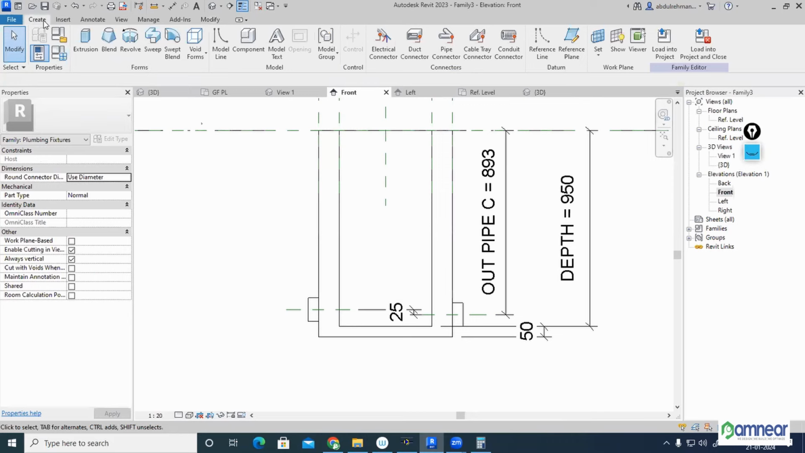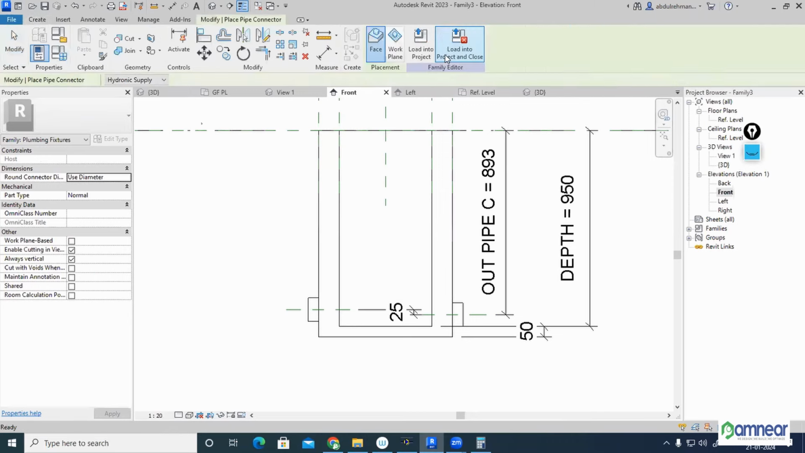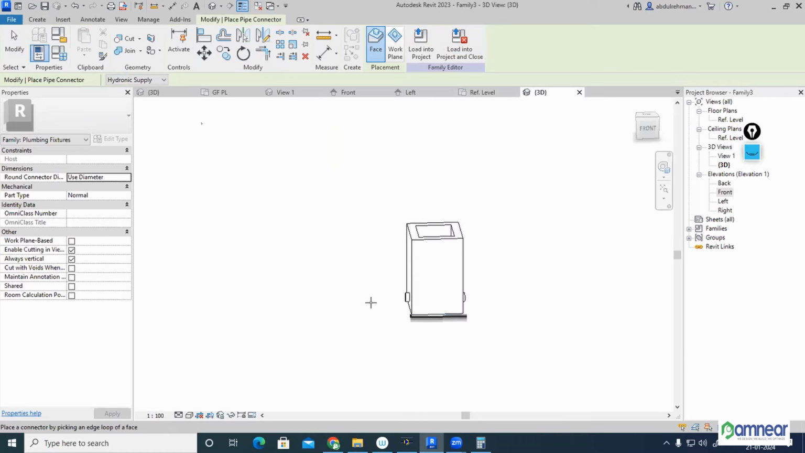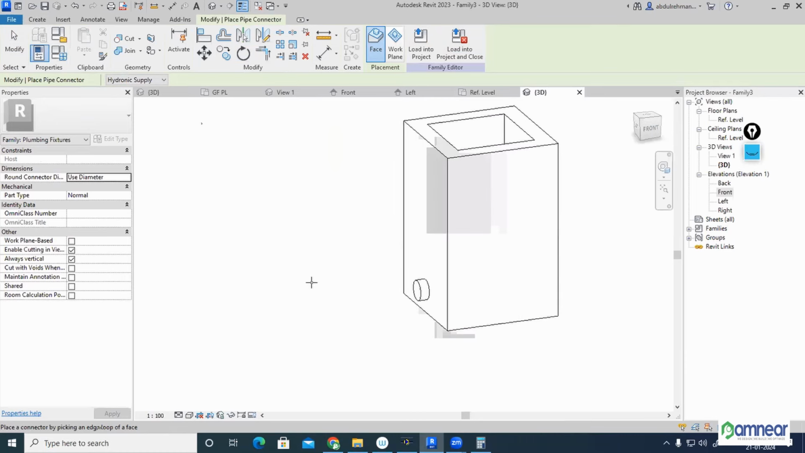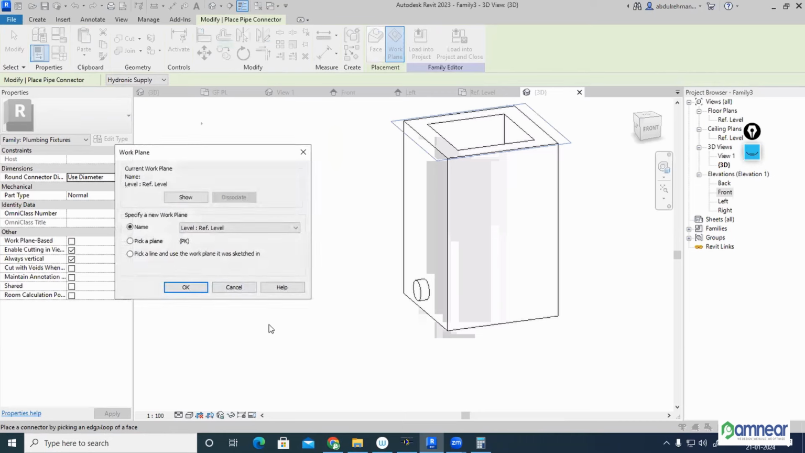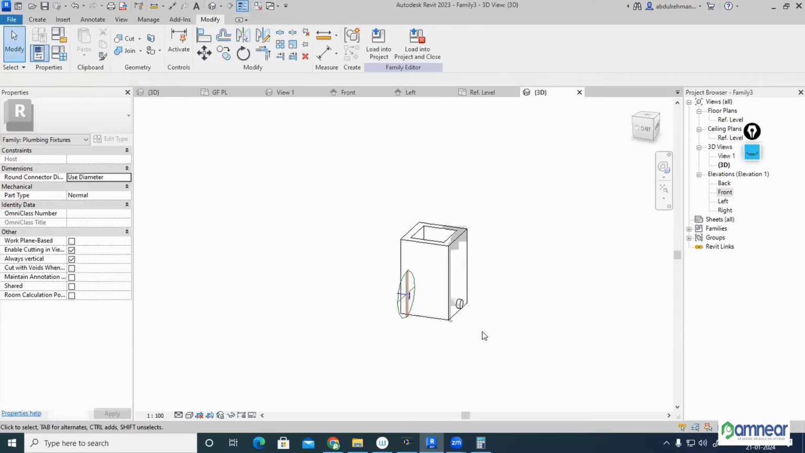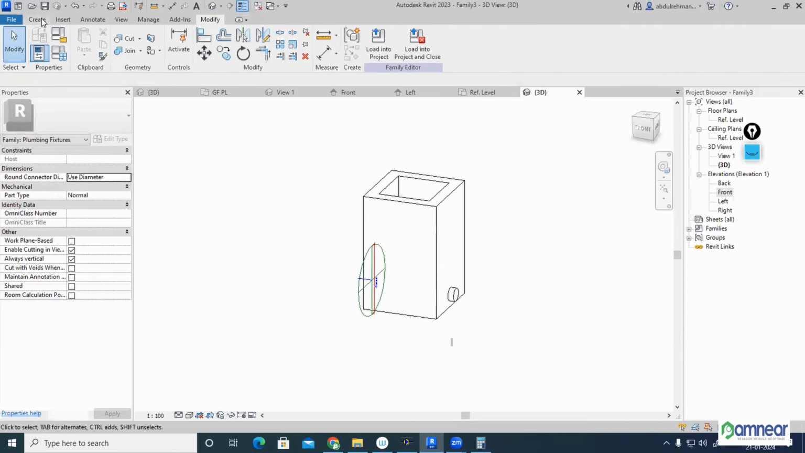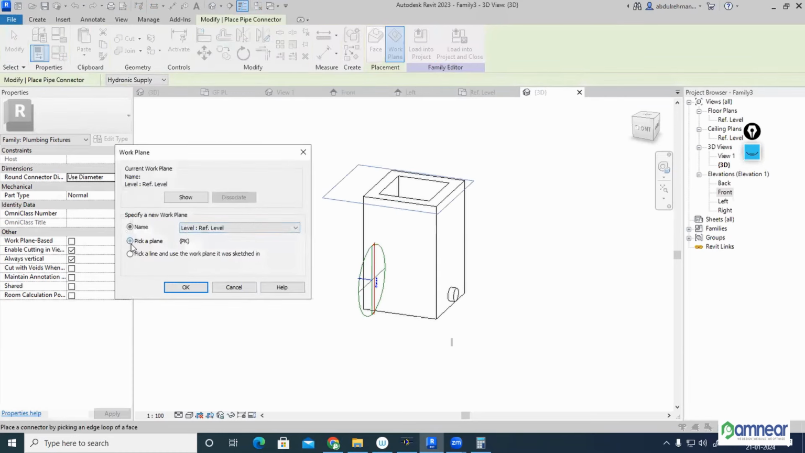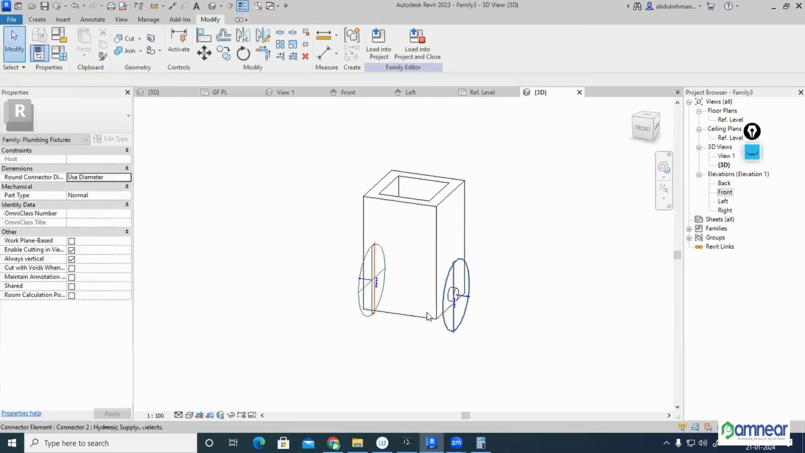So I'm just going to the Create option. From the Create option, you can select Pipe Connector. For the pipe connector, I'm selecting a face. I guess from this view, selecting this face will be difficult, so I'm just going to 3D. This is my inlet and outlet. So just go to Work Plane, pick a plane. I'm selecting this plane. And also this as well. So just go to Create, Pipe Connector, Work Plane, pick a plane. Okay, let me select it.